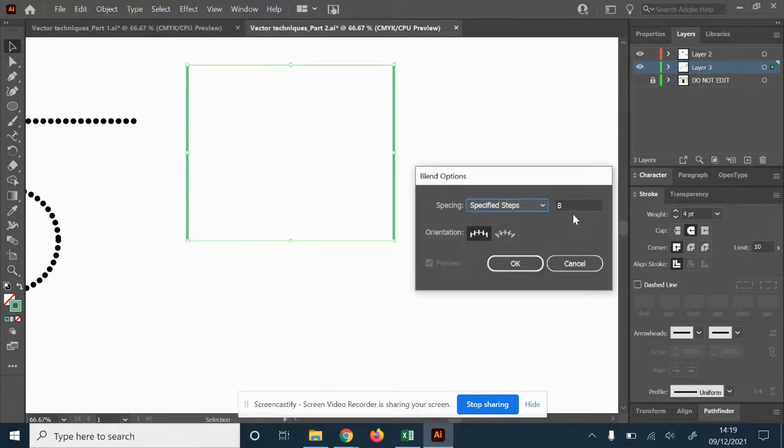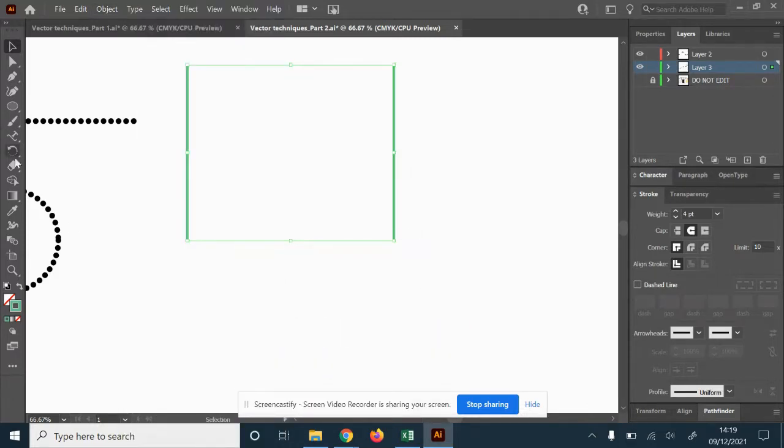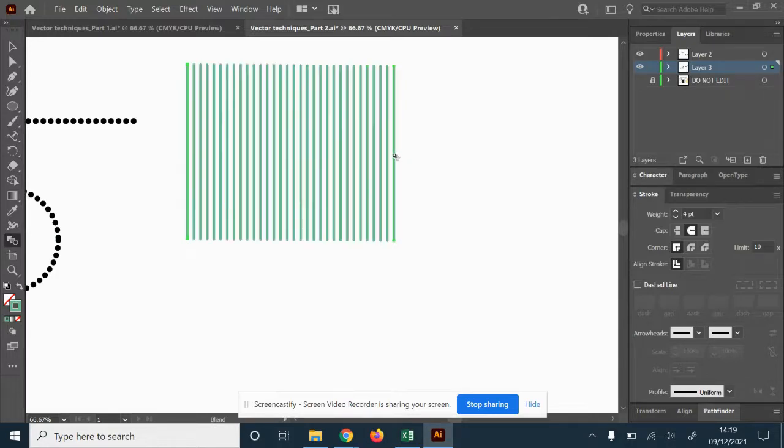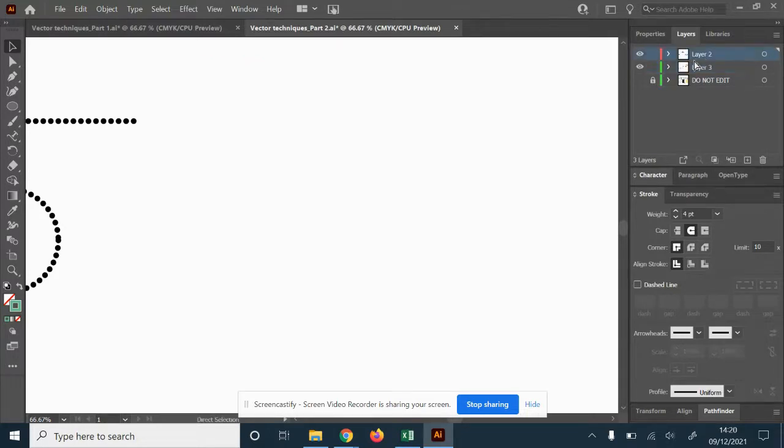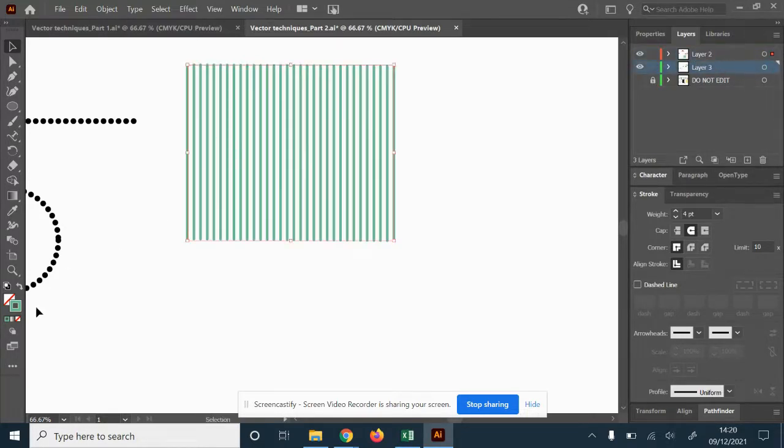I'll do blend options. Let's make it 30 steps. Tool, click on one, click on the other, and it's 30 steps. There we go. So you can do interesting things like that. Make patterns if you use layers cleverly. Say you wanted a color behind it.